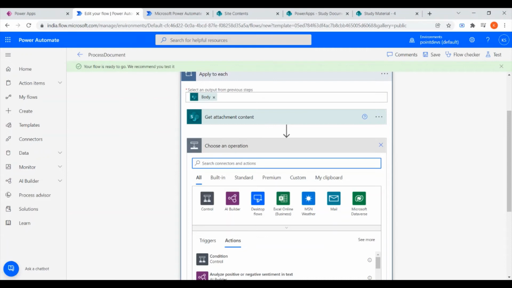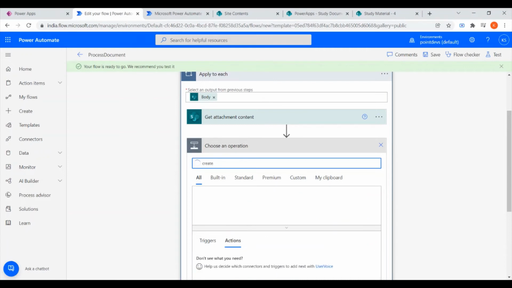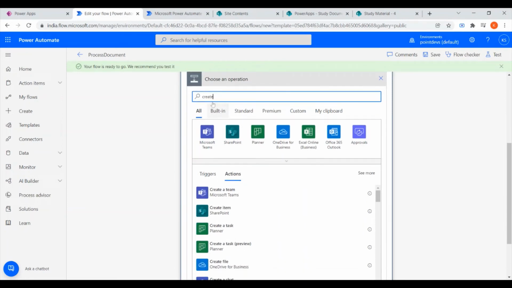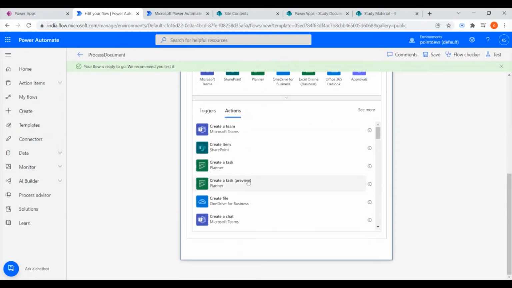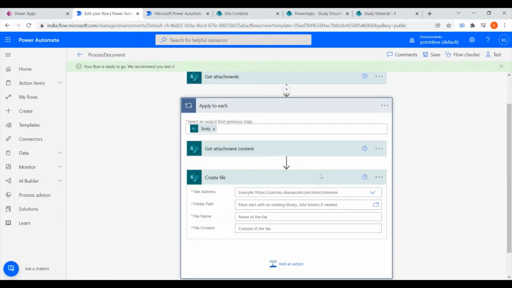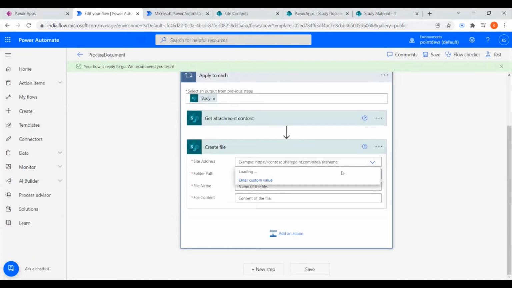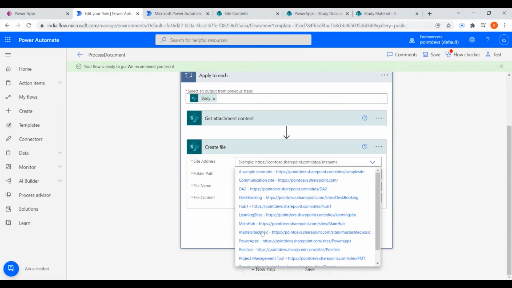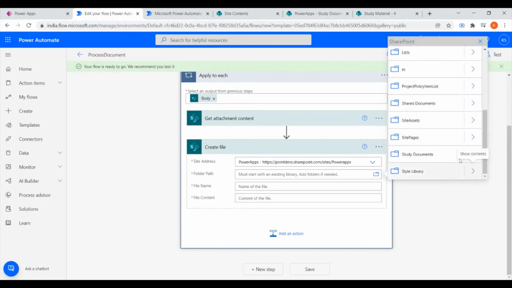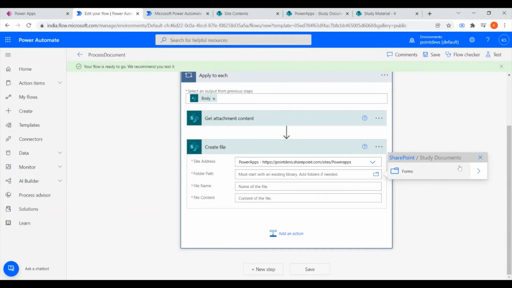When I am doing this, that time only I will create the file to a document library, which is the study document library. So there is an action called create file. See, create file is for SharePoint. Here again we will select the same site name, Power Apps, and folder path. It will be the study document. Okay, and study document itself we will select.